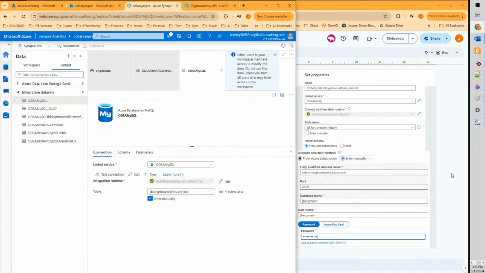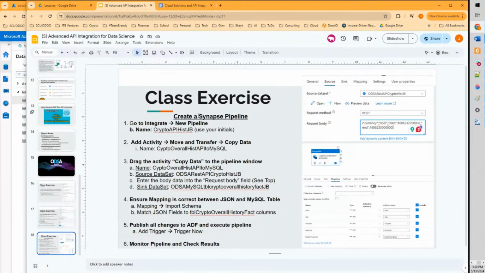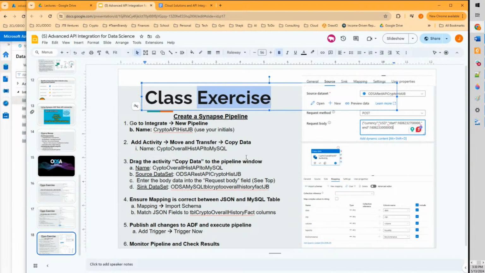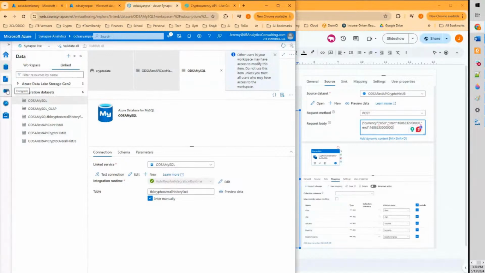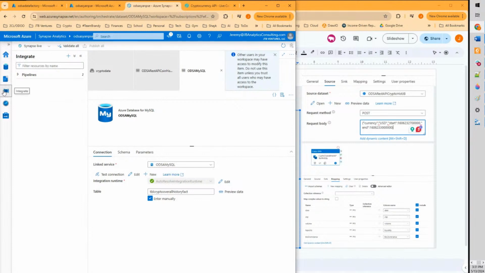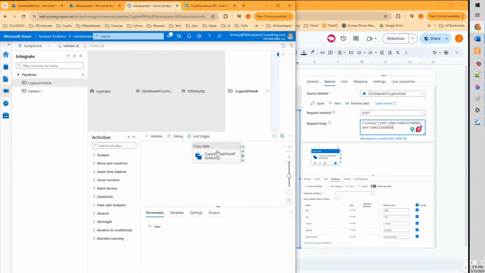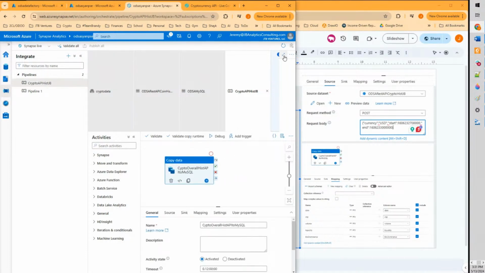And now once you have those two, you can create this pipeline. So what we'll do is go to integrate, new pipeline. We'll do that activity like we did in Data Factory, copy data, make sure the mapping's correct, publish all the changes, and check it like we did in the last exercise. We'll go over here to integrate pipelines, called it Crypto API History JB, where we put the copy data utility into it.